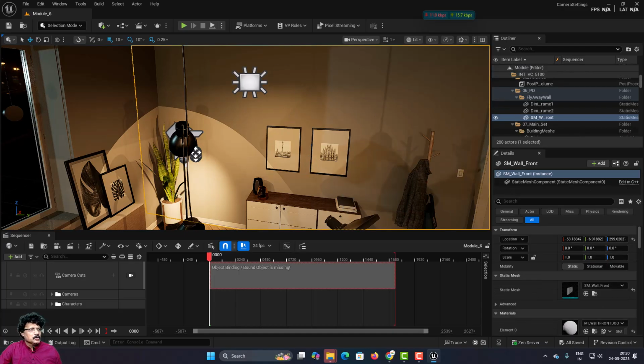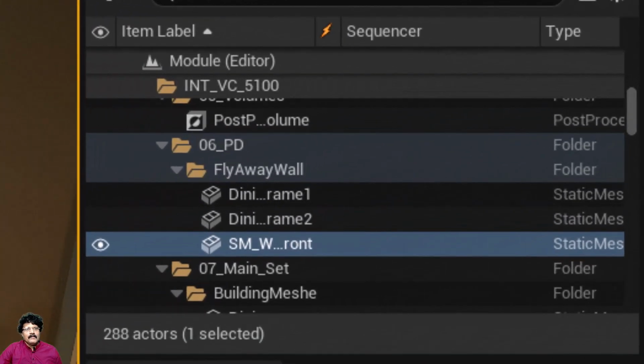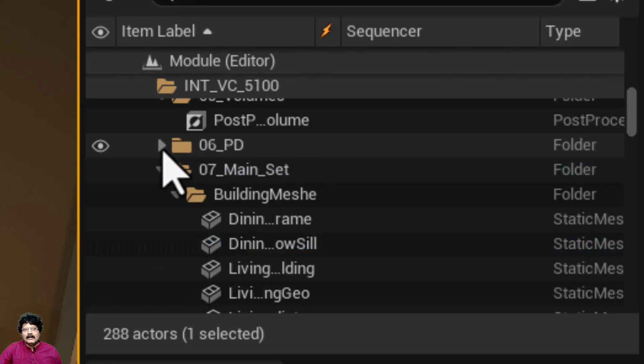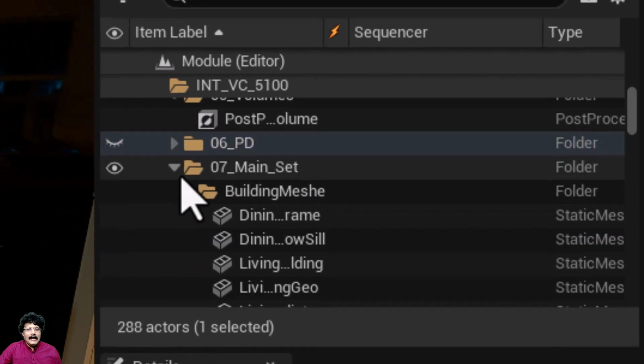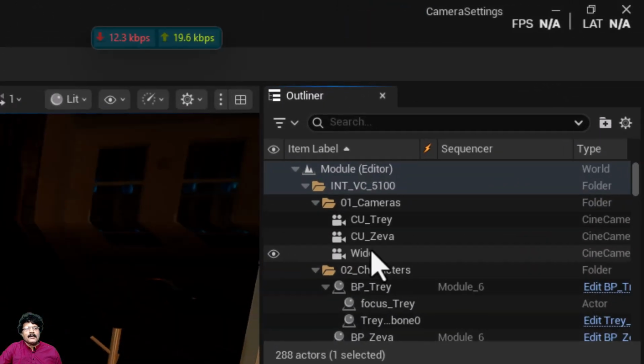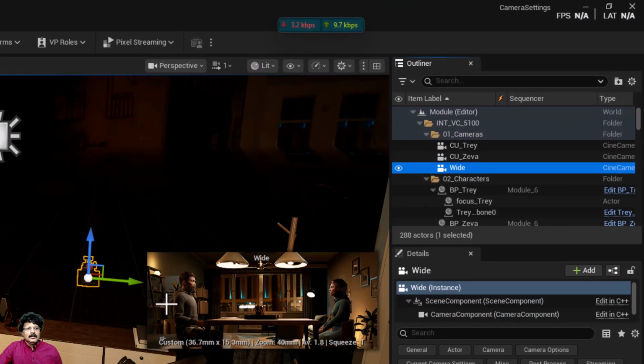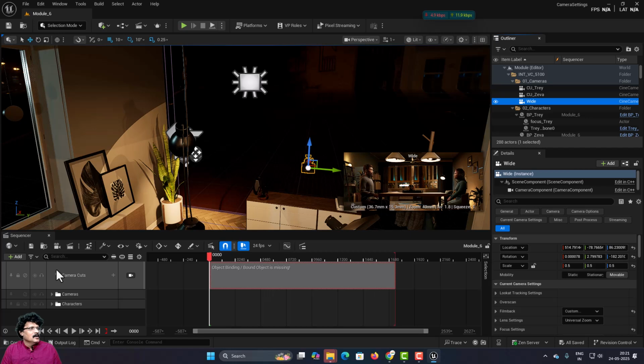So I am going to select this wall, and if I come into my outliner, you have this folder called 06_PD. I will close this and I will click on this icon to hide this wall. In cameras, if I select the wide camera, you can now see the wide view. We are now going to start with a new sequence.